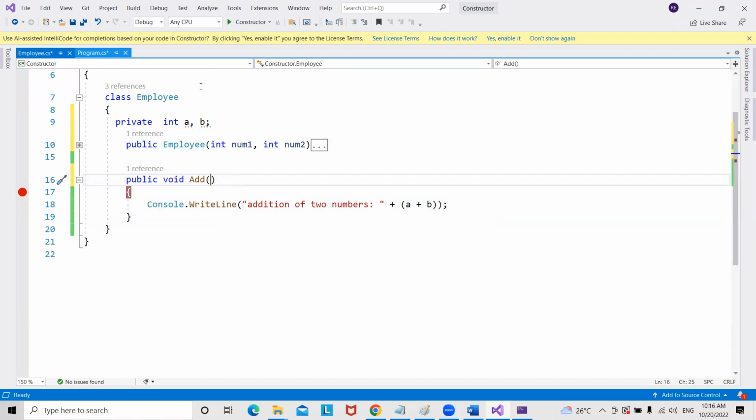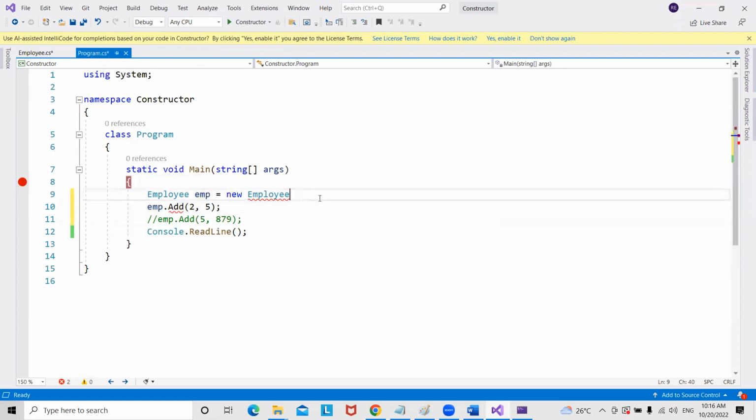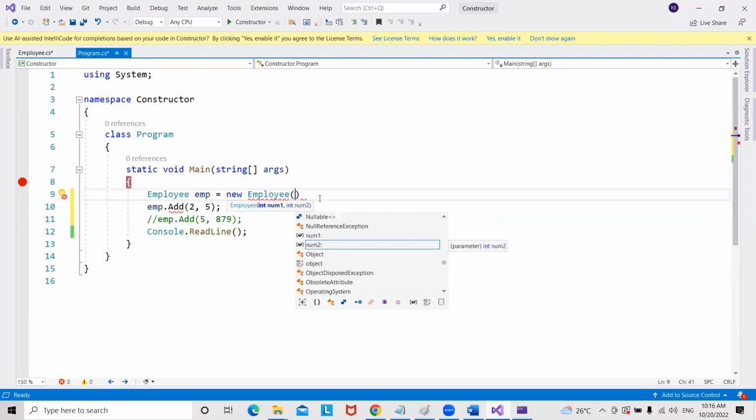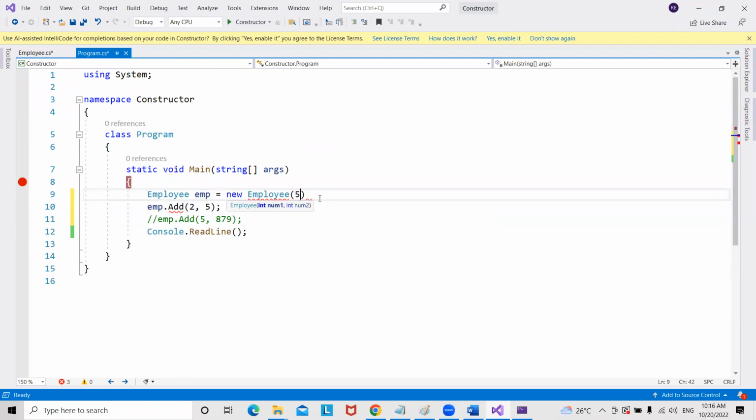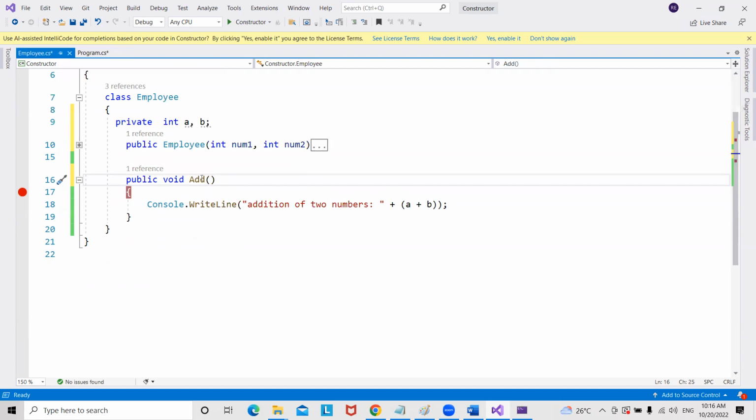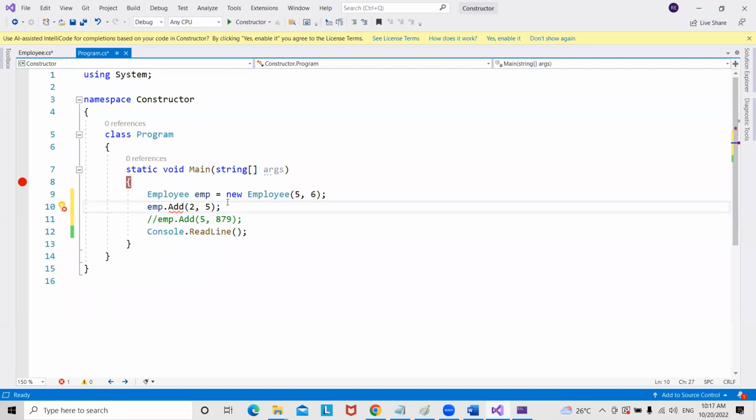See, and here I have a parameterized constructor. What is it expecting? It is expecting 2 numbers, 5 comma 6, let's say. Fine. So for the add method, I have removed the parameters, right? So no need to pass parameters, right?